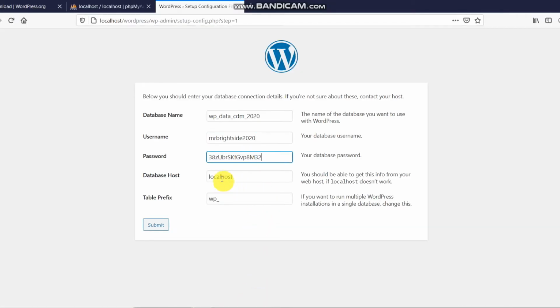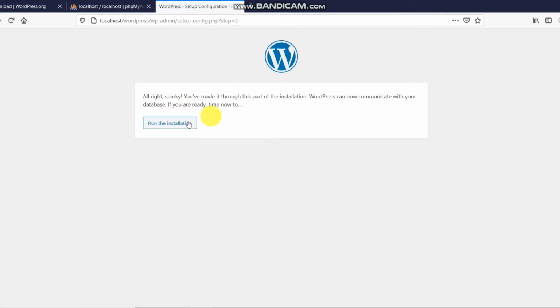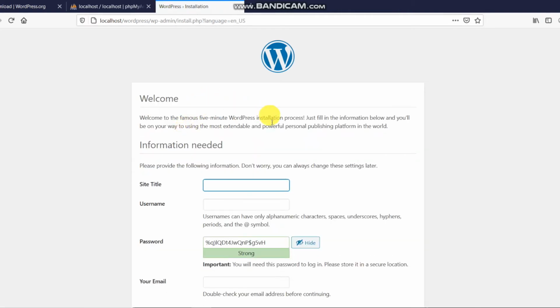Okay, and localhost is okay, just leave it. It means the localhost of this computer, not particularly localhost/8888 or anything. Double check that information. The prefix is going to be okay. WP underscore whatever for every PHP file created. So submit that. It's going to run the installation now. And there it goes. So this is created for us.